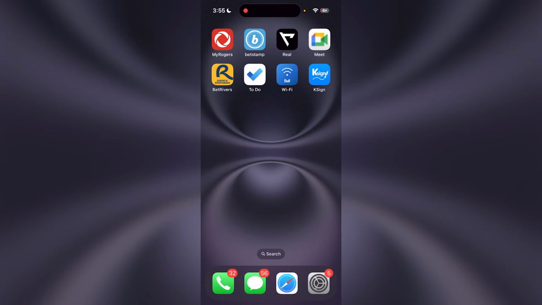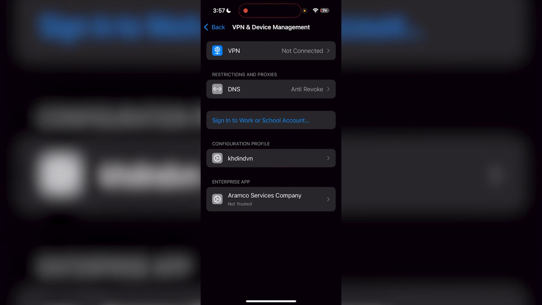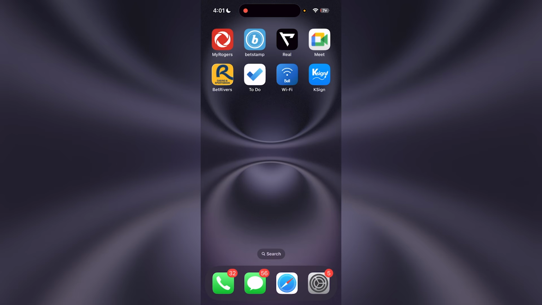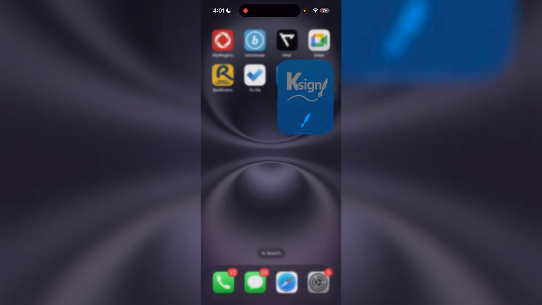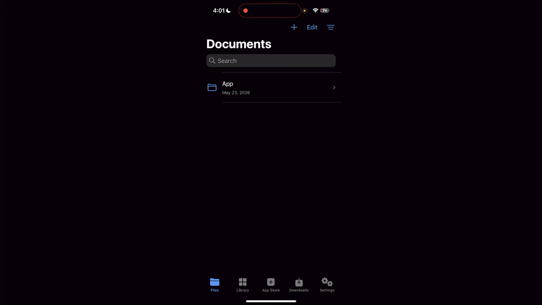So what we have to do is go back into settings, and in settings, go to VPN and device management, and then click on the enterprise app, and then click on trust. But if you guys do click on trust here, it will prompt a restart, so I'll be back. And now once you guys have restarted your device, you guys can just open up KSign, and you guys may get an error, so just ignore these errors. Trust me, it doesn't really mean anything.